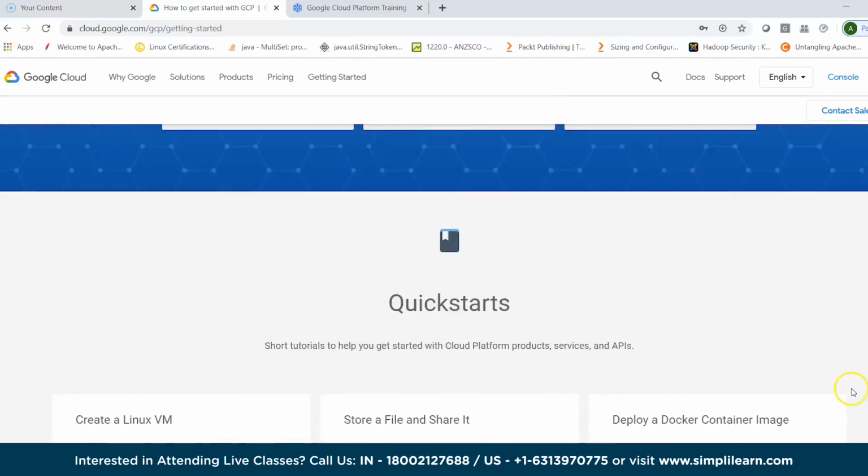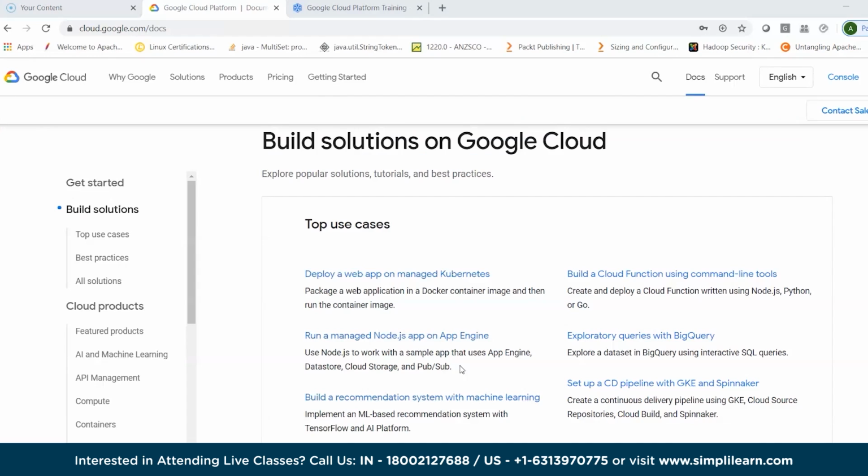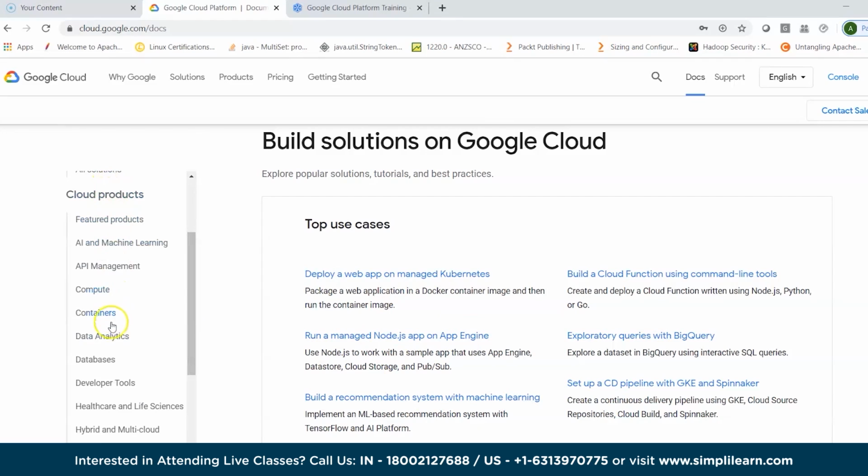You can also look at Cloud Minute. On the same page, on the right side, you have docs. And once you click on that, it takes you to these links. Now this shows you build solutions, which shows you top use cases, best practices, all the solutions. It's always good to learn from these use cases which are available. And here you have different featured products and all the different services which Google Cloud offers.